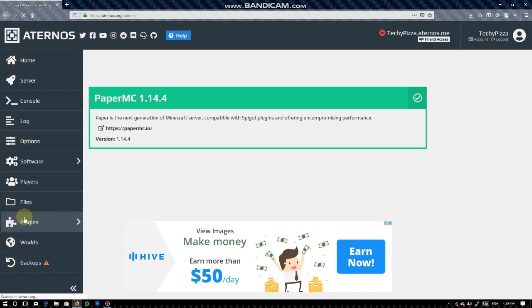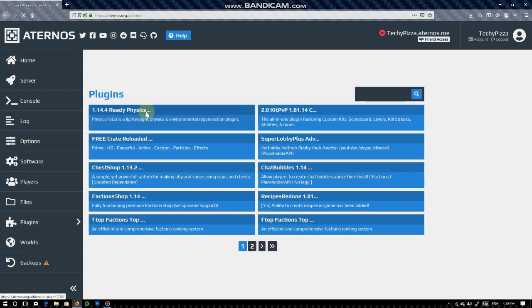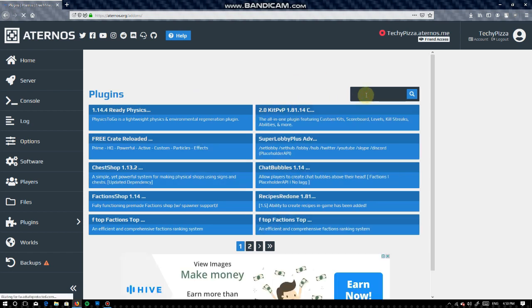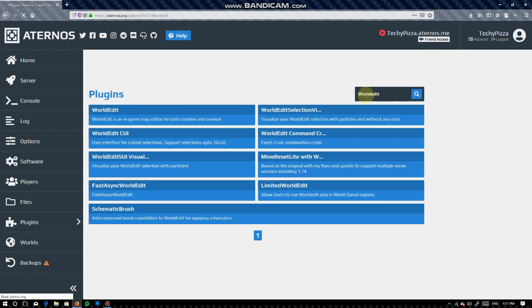So after you head on to the plugins option over here, you will get on another page. Here we have some plugins. The most popular one right now is WorldEdit. So let's go and install that. So here you can see WorldEdit is over here. We have to click on it.